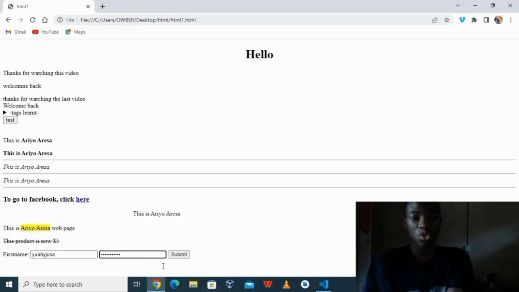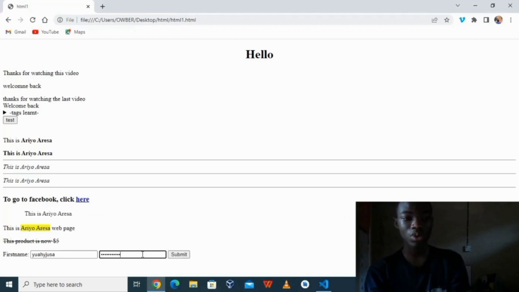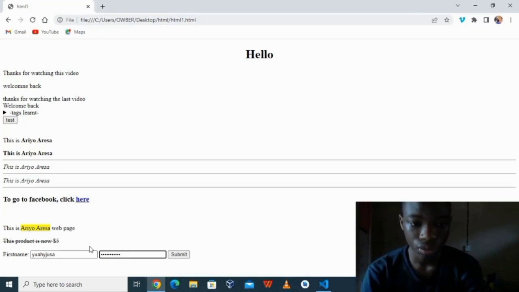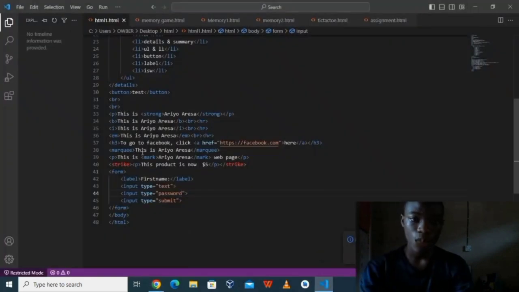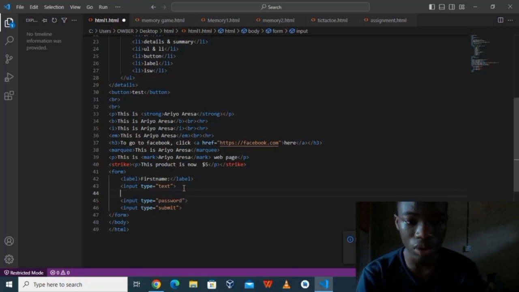It's just like you want to log into your system and they're asking for your password. Your password will be like this. This is how your password will be written. So that's the input type password. So let's also add a label for the input type password.